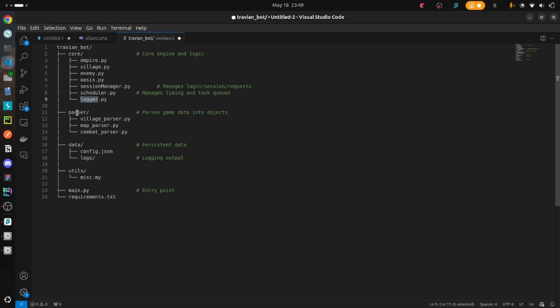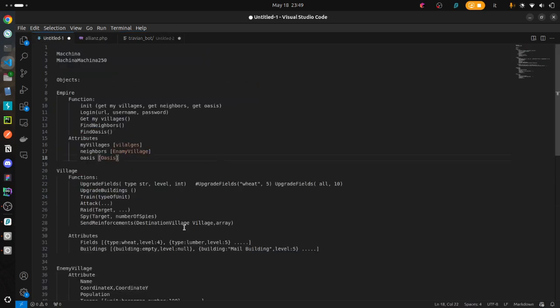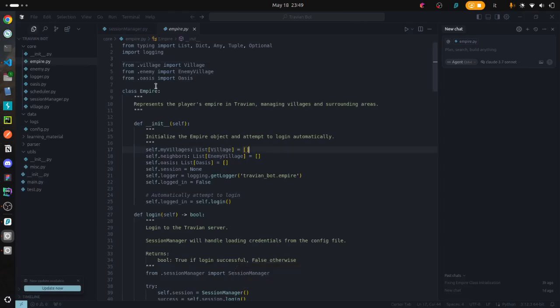And the logger that logs things to a file in case I need to debug when something bad happens. Then we might need a parser that parses maybe some information about the village, about the map, or about the combat. Then a configuration file with my credentials, for example, or all of the other variables that I may need. Utils, I will see what I'll put there later, and a main function. So I have provided all of this data to the Cursor AI agent.